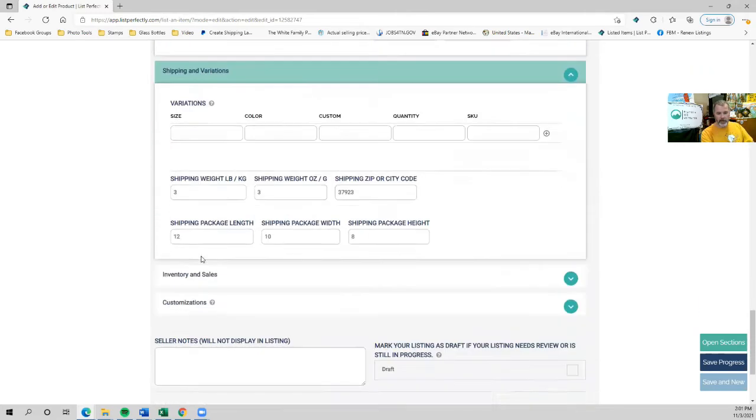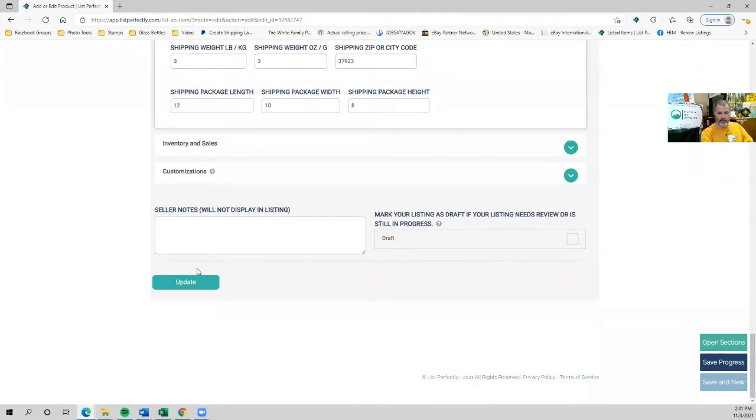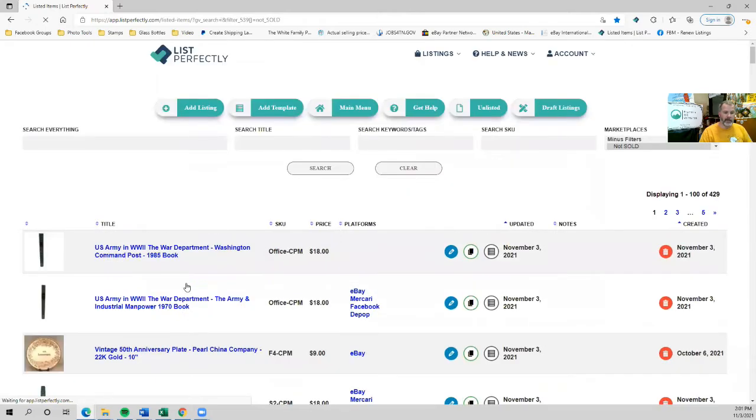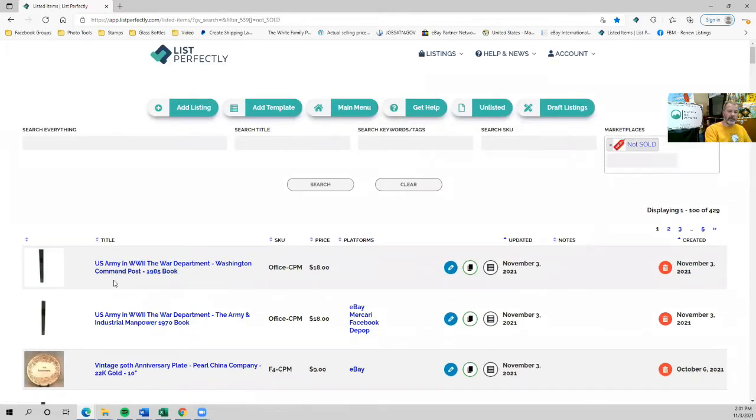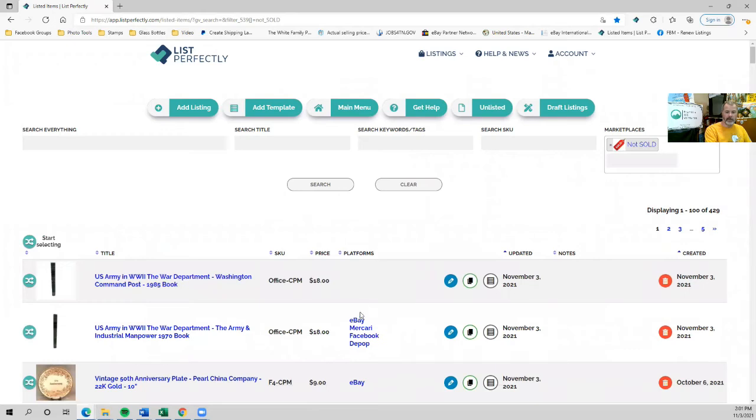And then we should be ready to go ahead and save this. So we'll click update, and then this will go back out to the List Perfectly catalog. And now, as you can see, we have this in the catalog. It's not on any platforms yet, but it's ready to list.